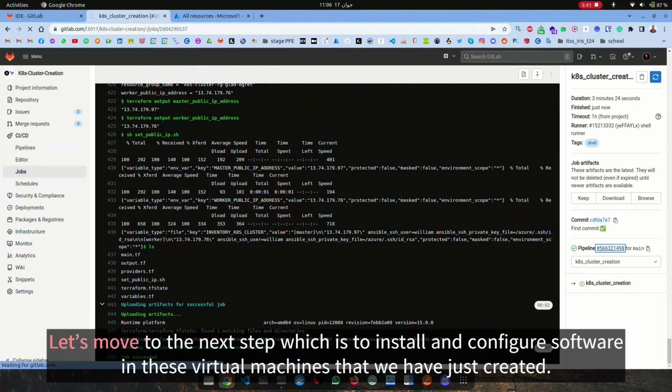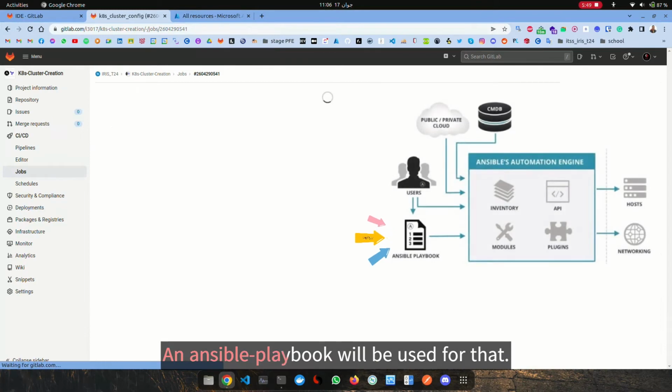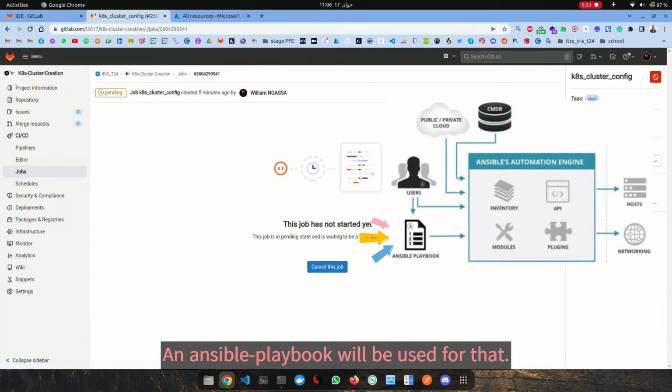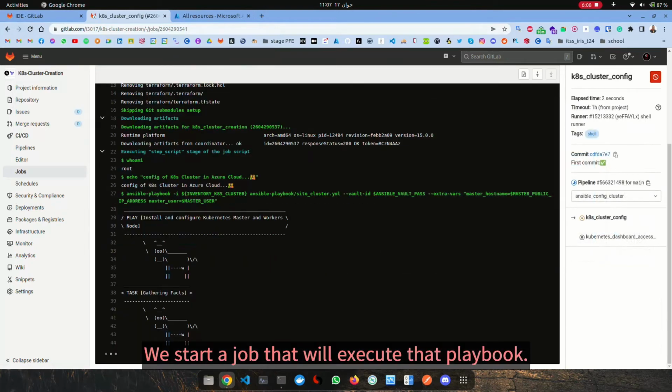Let's move to the next step, which is to install and configure software in these virtual machines that we have just created. An Ansible playbook will be used for that. We start a job that will execute that playbook. The job has just started. Wait for the execution.